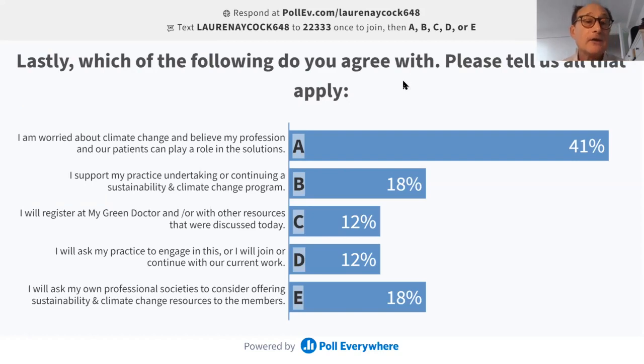I support my practice undertaking or continuing this. I'm surprised only 18% said yes. I will register at My Green Doctor. Thank you. I will ask my practice to engage in this, or I will join to continue our work. And finally, I will ask my own professional societies to consider offering sustainability and climate change resources to its members. I think that the percentages are the split of the proportion of the responses. So I think a lot of people answered yes to that top one, and then also answered yes to other ones. So it was confusing. Thank you for that clarification. Yeah, you're right. I see how it's doing that.